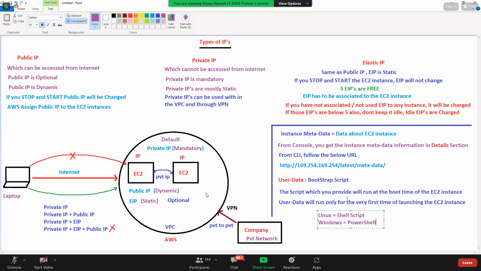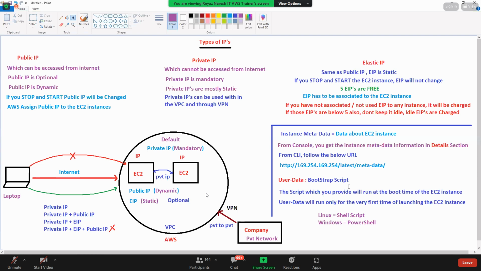What? This user data is not clear? Okay, again I'm saying. Let's say you want to install Apache. Now you launch the EC2 instance. After launching the instance, you log in and do everything manually, correct? Instead of doing that, write it in a script and give it to the EC2 instance while launching, and that script will be executed at boot time.